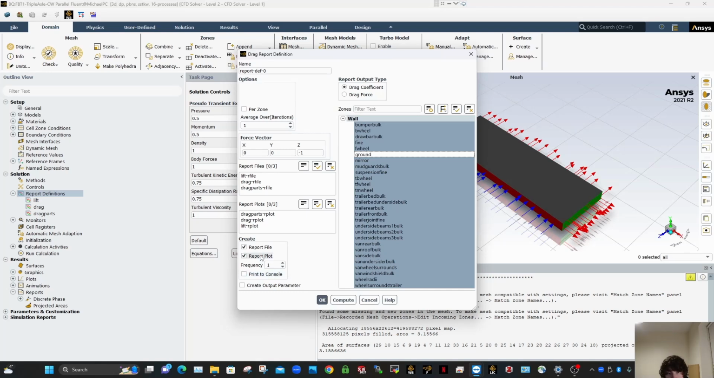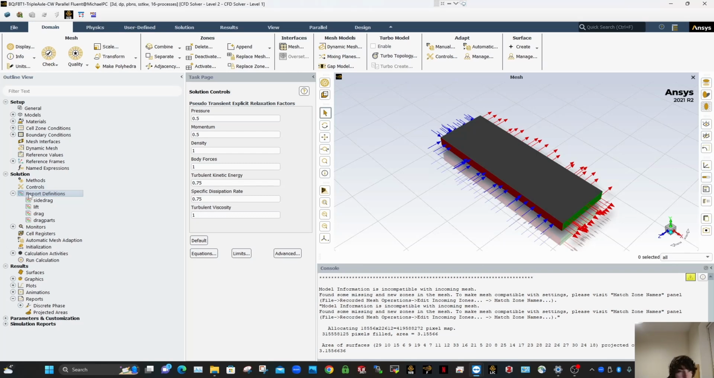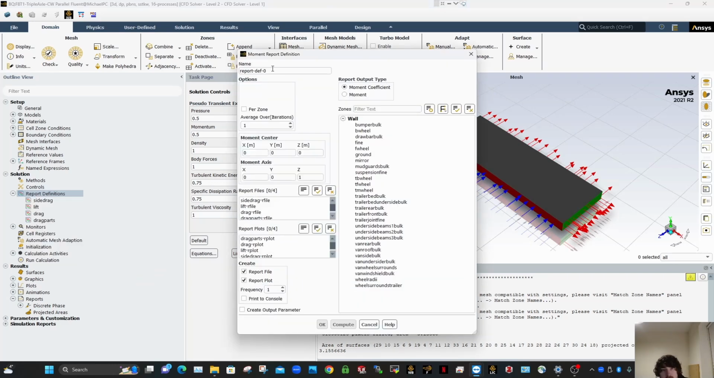I don't want this to print to the console. I don't want it per zone. So that's basically everything there. And just give it a good name, like side drag. Okay, that's fine. Lovely. So they're my 3 force coefficients. Now we're going to create the moment coefficients. The first one we'll create is the one around the Z. So the Z is your pitch.